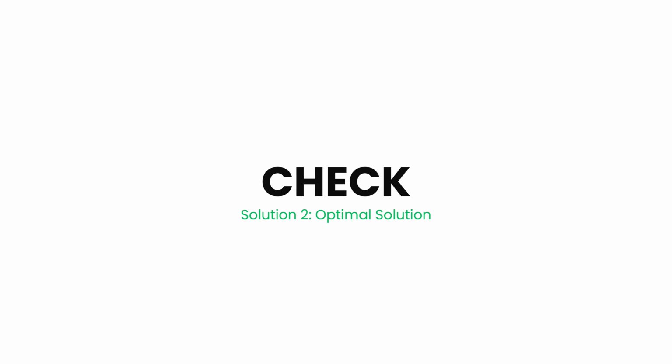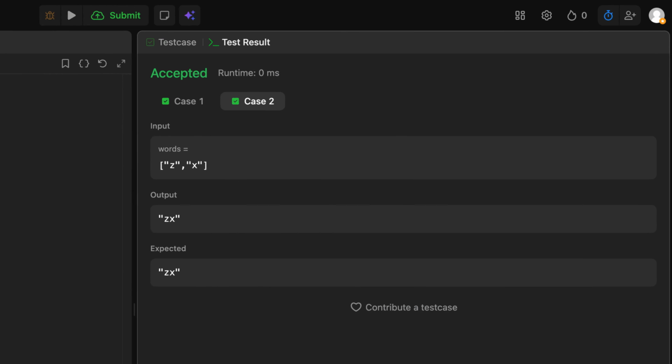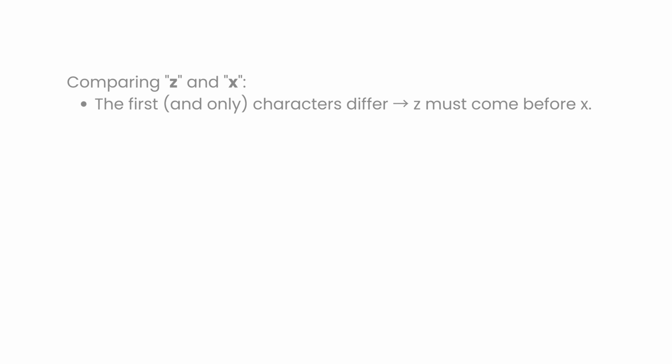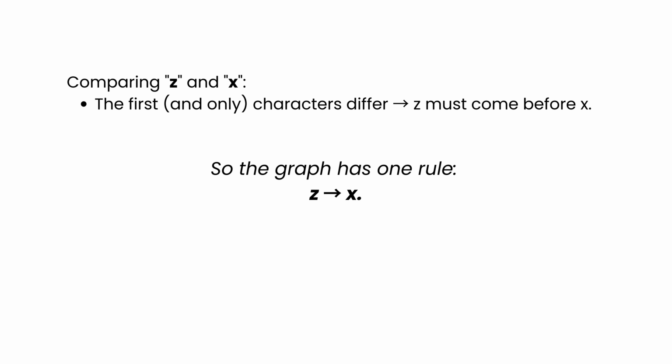Let's test our function using this simple input, Z, X. These words are sorted by an alien dictionary, and we want to recover the letter order. Here's why the solution works. Comparing Z and X, the first and only characters differ. Z must come before X, so the graph has one rule, Z to X.